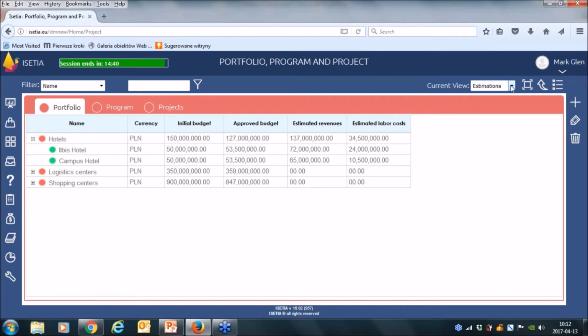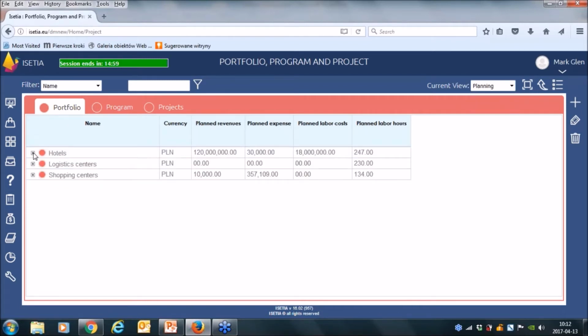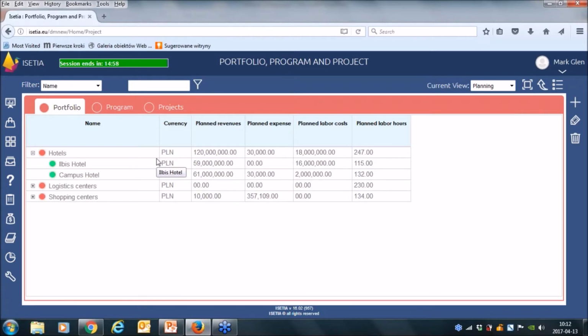The second perspective you can use is the planning perspective. As well, you can see the same columns, meaning revenues, expenses, labor costs, and labor hours, but these are planned. So this data comes from the level of the detailed planning, and of course it is also presented on the portfolio view, on portfolio level.